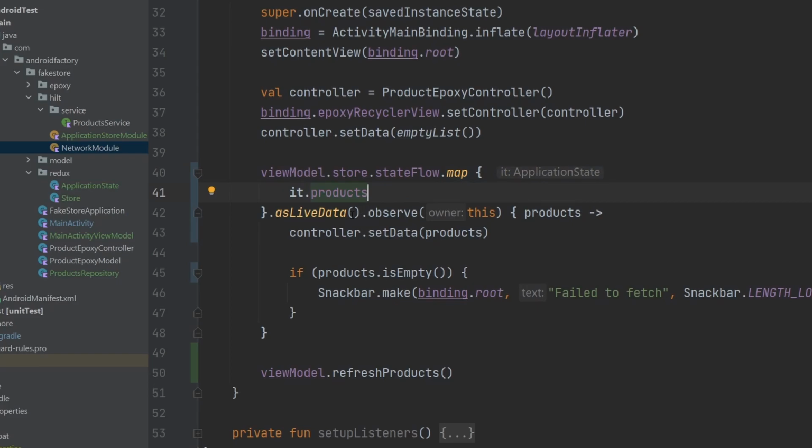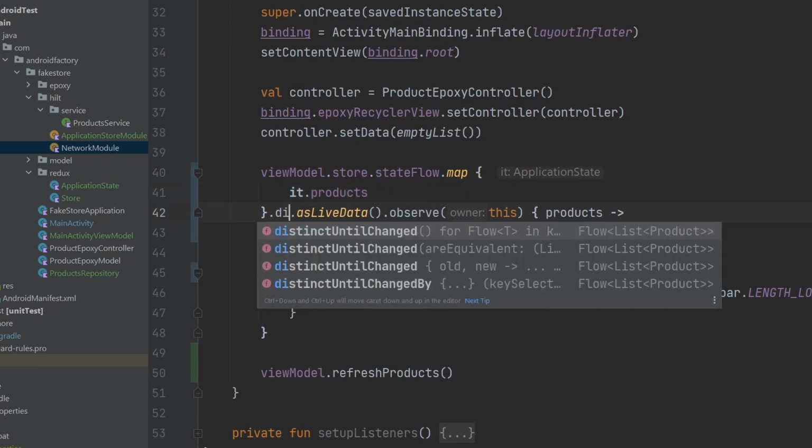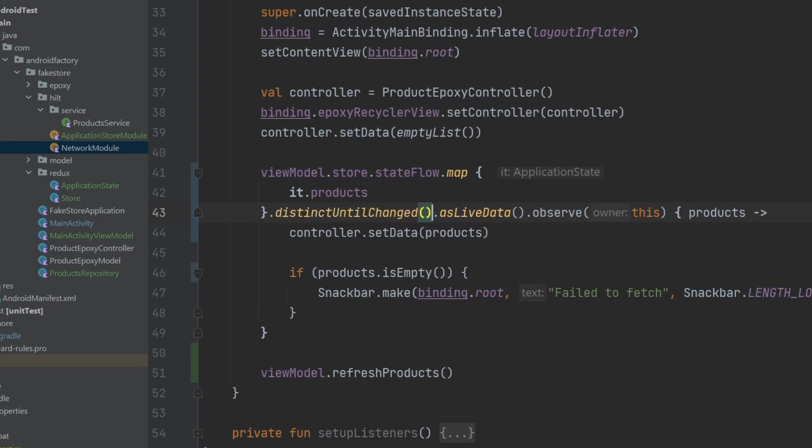Now, the most important part too is being able to call distinctUntilChanged right here and then calling .asLiveData. Now, what this will do, specifically distinctUntilChanged, is not update this flow if something else updates in the store and we didn't care for it, right?